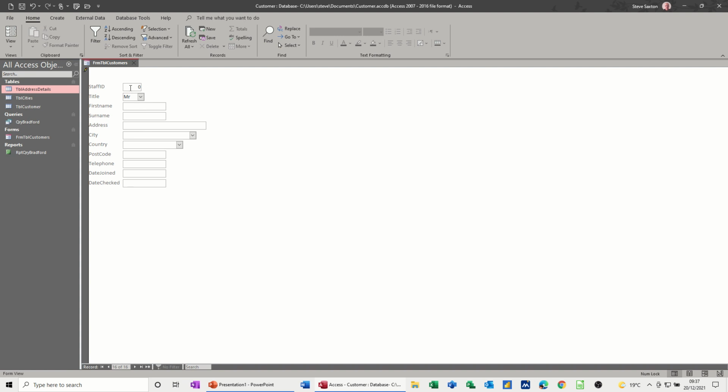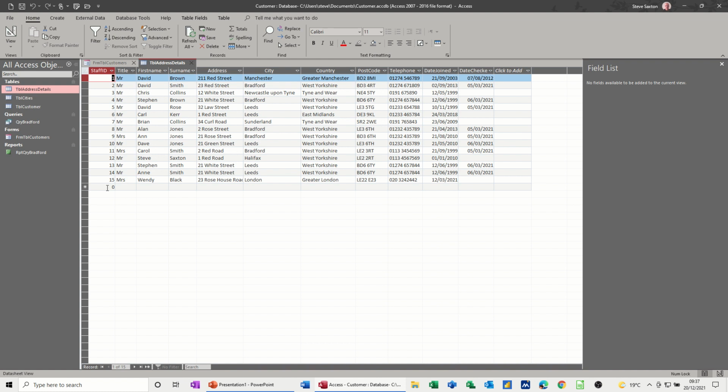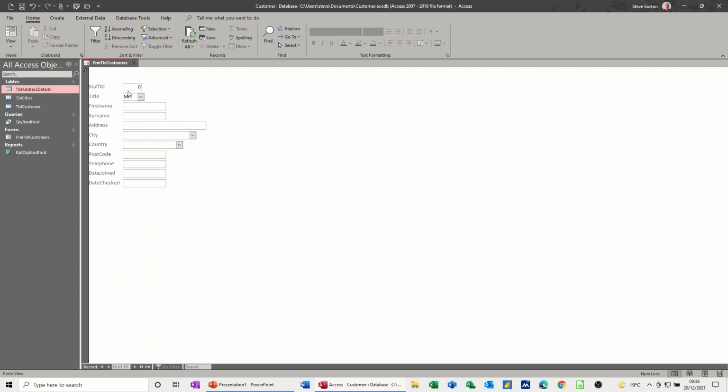Now this is not an auto field, so I need to have the next number. It's not an auto number field, so I need to put 16 in there. So that's a bit of a mistake really, because obviously you need to know what the next number is. So I'll just put John Brown. Now he can live at 2 Red Road. He's my next door neighbour.